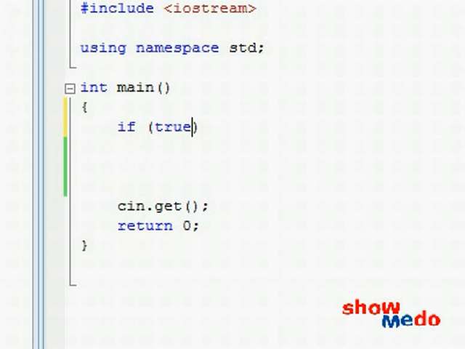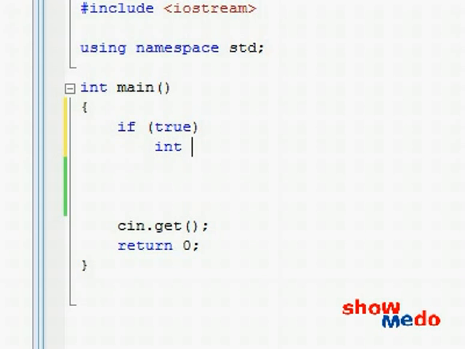So now that our expression evaluated as true, we will type our branch of code that is going to happen since our test succeeded and the expression was true. So let's say we do something like int x equals 9. And then we have our semicolon, which completes the if command.